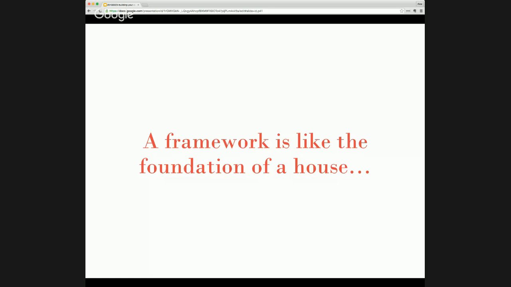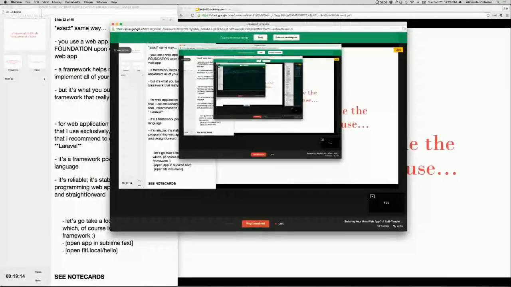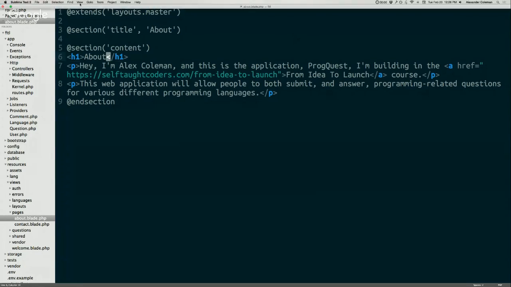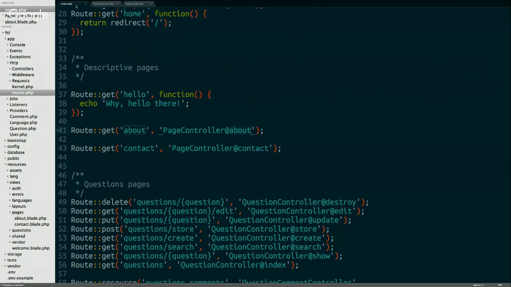All right, so let me switch out of this presentation and let's go take a look at one of my own web apps, which of course is built using the Laravel framework. Give me one second here. Okay, let me make sure this switches over properly, and then I'll dive in and show you around one of my own web apps.